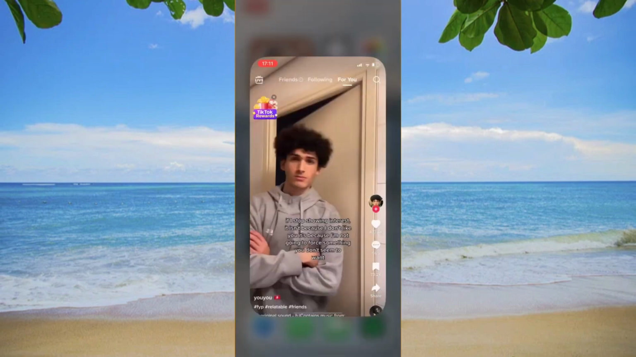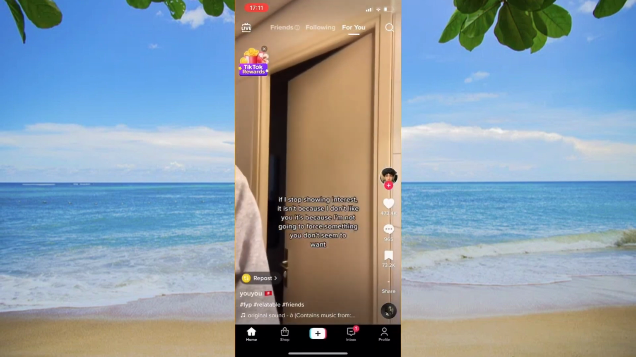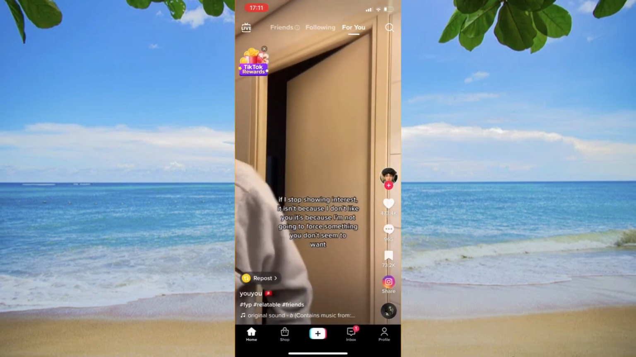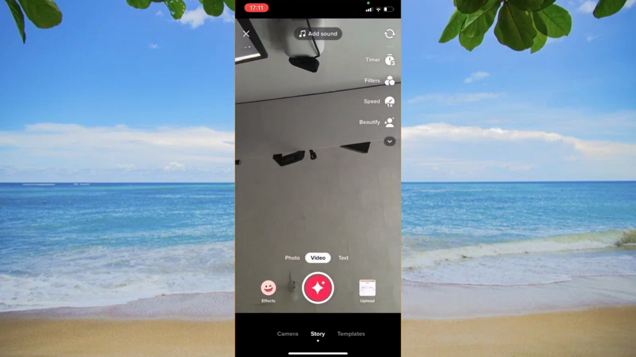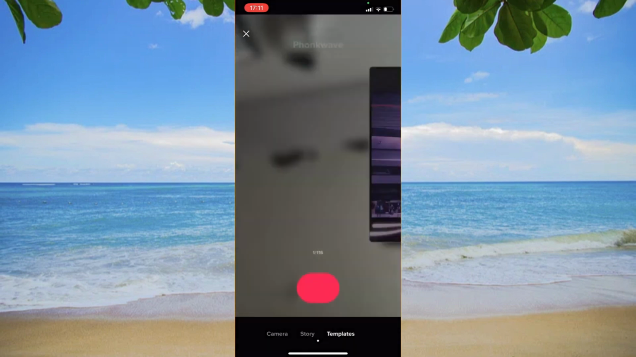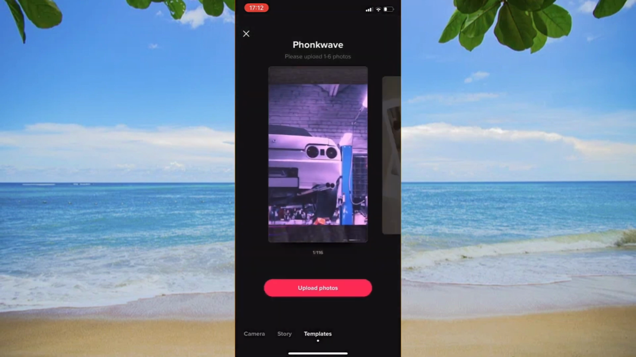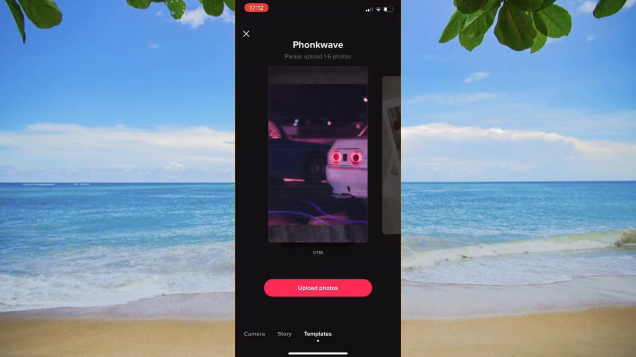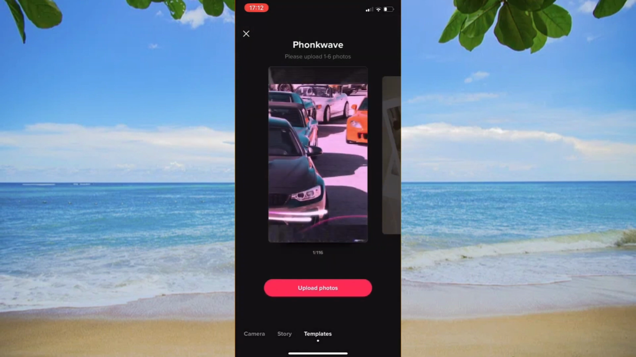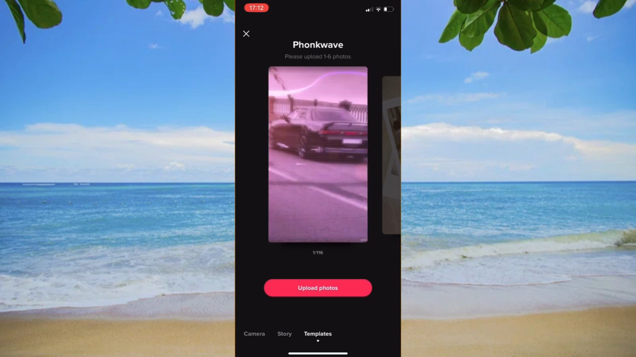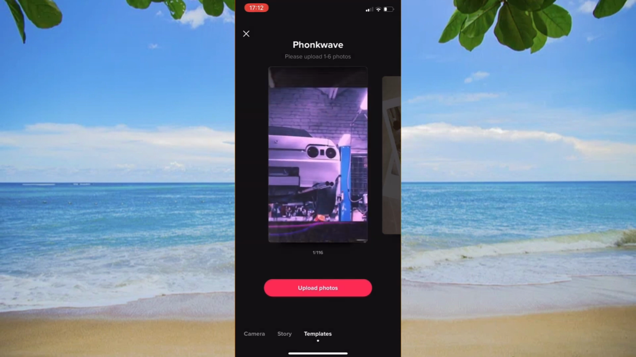First, open the TikTok application on your device. If you have over 1,000 followers, you're good to go. Tap the plus icon on the bottom of the screen to start. Now, if you see options for camera, story, templates, you're on the right track. Unfortunately, I can't show you the live option since it's only available for users with 1,000 followers or more. But don't worry, I'll walk you through it.